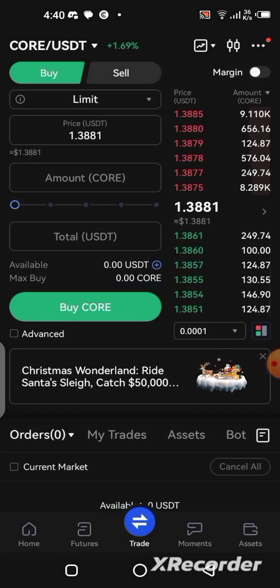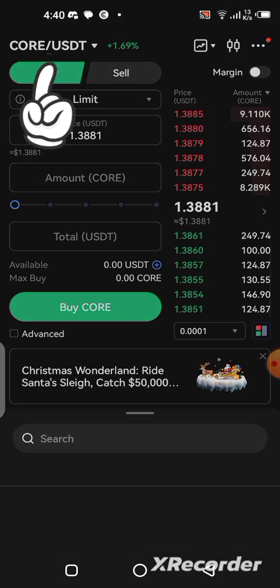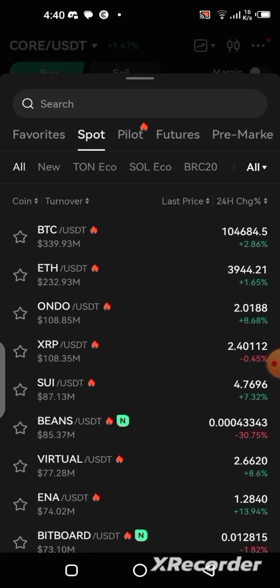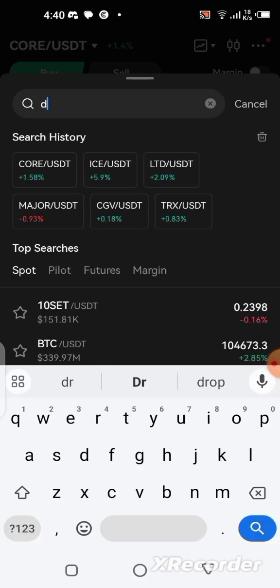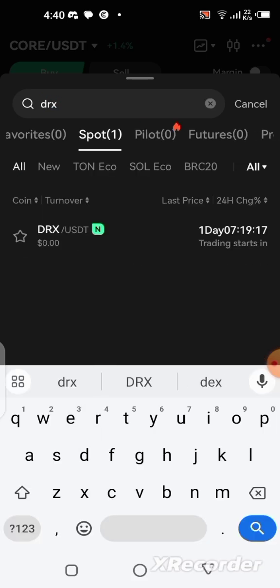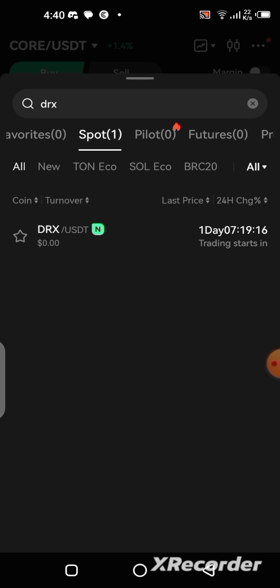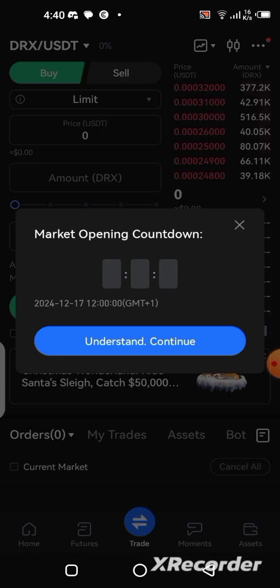Once you are here, you can just click over here, then switch this to DRX/USDT. You can type DRX right here, then search it. You can see it is already here. It's loading, and you can see the countdown is on. We have 1 day 7 hours left. So I'm just going to click on understand this.